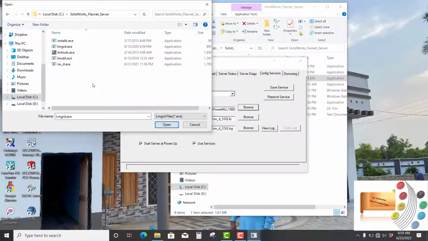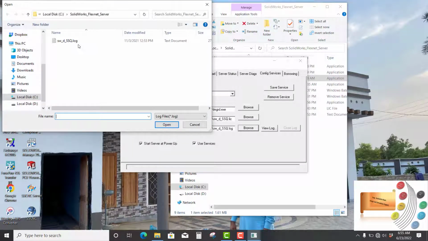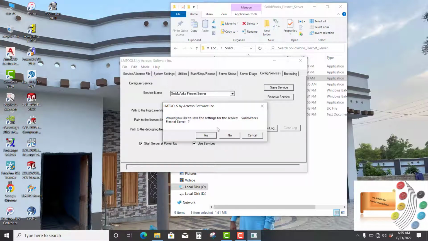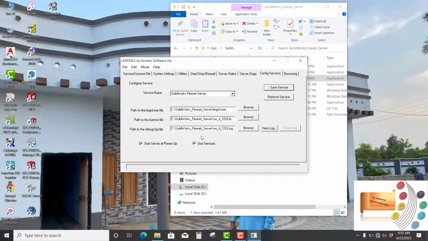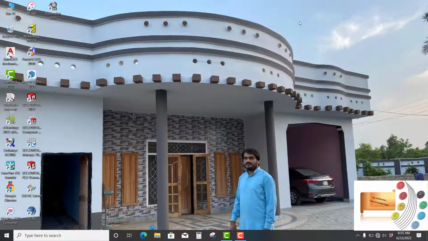Here it's selected another software. Now we need to select Solidworks software here, and also click on browse below and select this file. Save the services here and click on yes, and now let's start. Server start successful. Now hopefully it will work.